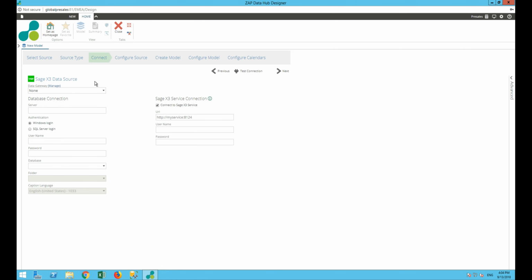And this is the most technical it gets. I have a data gateway that enables me to connect to a different server that's not in my internal network, or I can just put in my SQL instance, then put in my login credentials, and then select the source database of Enterprise Management here, Sage X3.